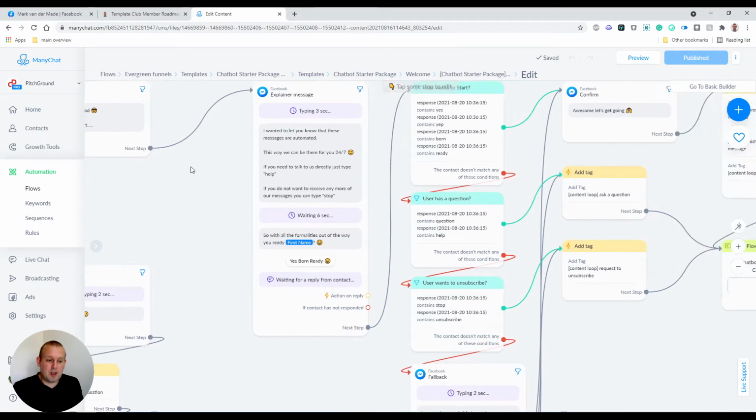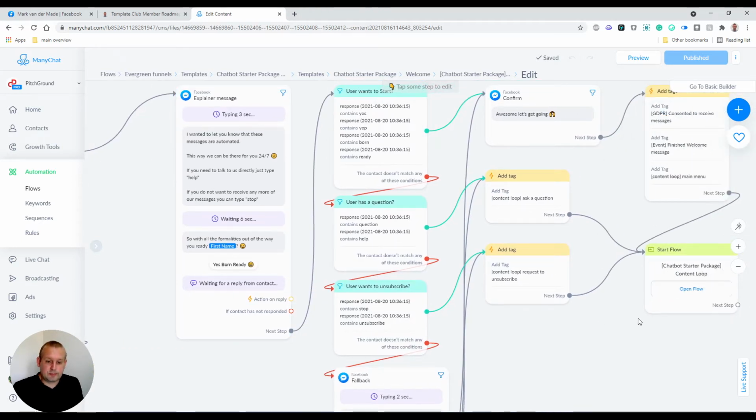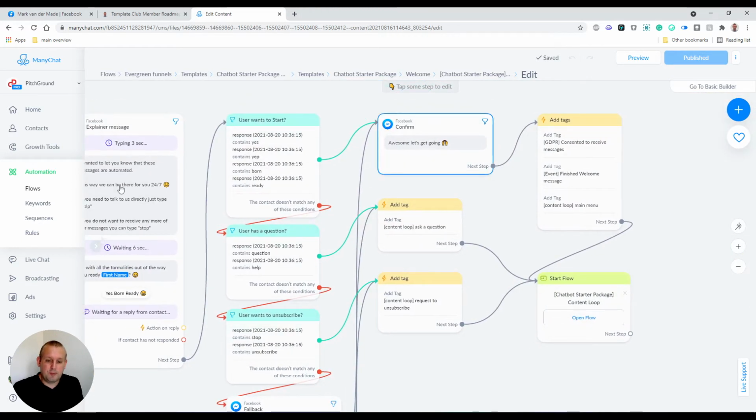Once they say, okay, I was born ready, right? So this one, then they can go to the next step. And from here, they will go to the content loop as well. So they will get the tags added. I added in a GDPR tag. If you are in Europe region, then you will need this tag as well. Then the tag event finished welcome message, and then the tag main menu.